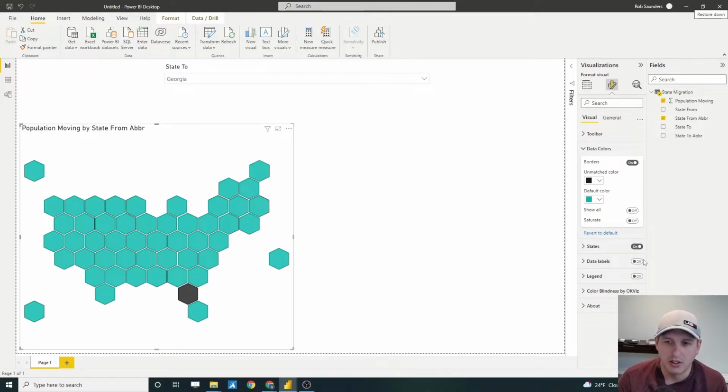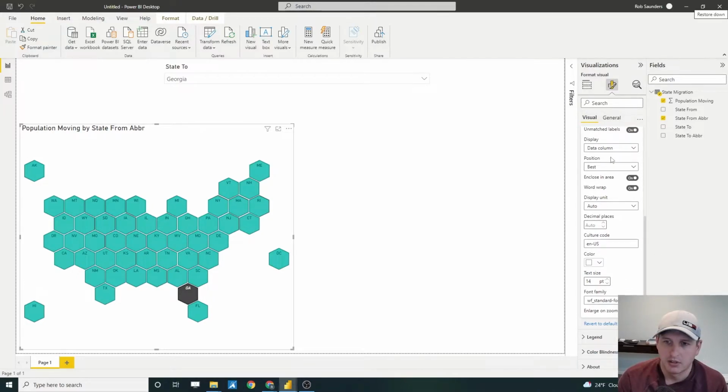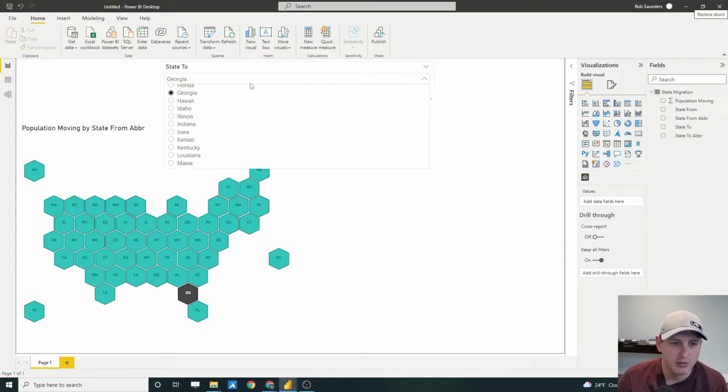One of the things we haven't done yet is added data labels. So let's go ahead and add the data labels. Let's make it a little bit bigger. And let's position it in the middle. So now you can really easily see Iowa selected, Kentucky selected, etc.